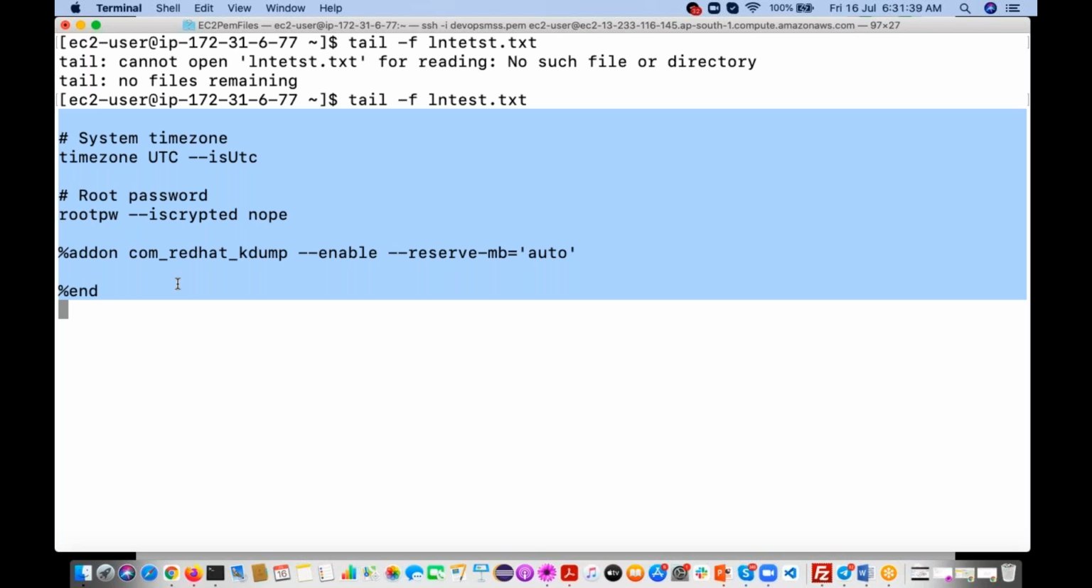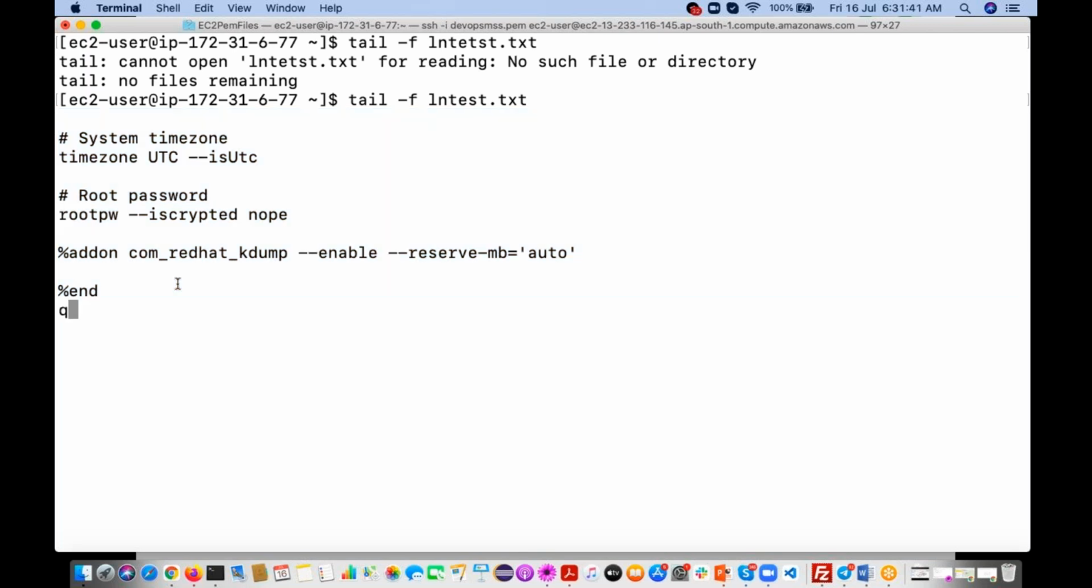If you want to come out, you can press Control C. By default, it is not going to come out. If you want to come out, just type Control C.